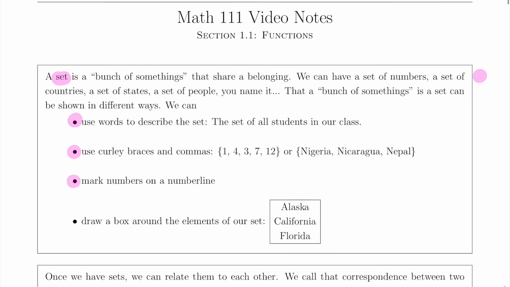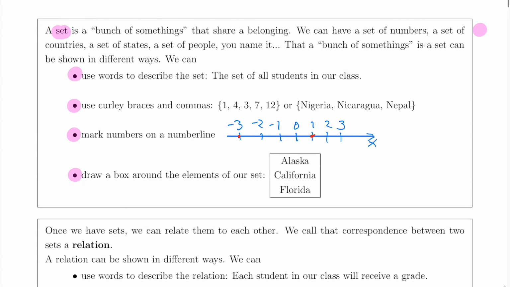We can use numbers on a number line. So on our number line that we have here, I can, for instance, select 1, and I can select -3, and I can say that is my set of numbers. And I can also just write a few somethings again, some elements we often say of my set, and draw a box around it, and then that resembles the set. So those are a few different ways how we can show that we have a set.